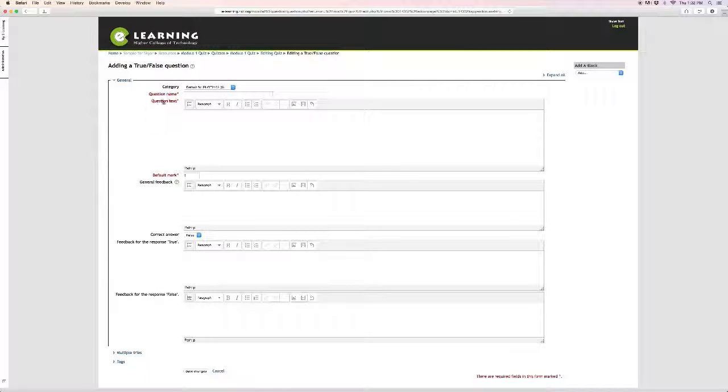It'll open up a new window where you'll have to give the question name. For that, you're just going to want to write in maybe true/false. If it's a multiple choice question, then just type in multiple choice. It just tells the student what type of question this is. The question text is what the actual question is. So we can just write, is the sky blue? And that's just a simple, silly question for this example.